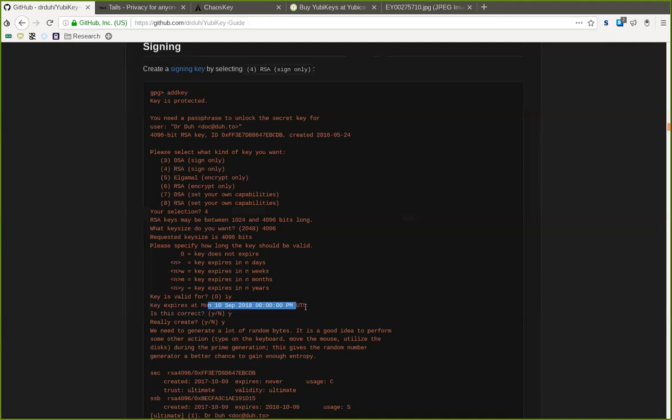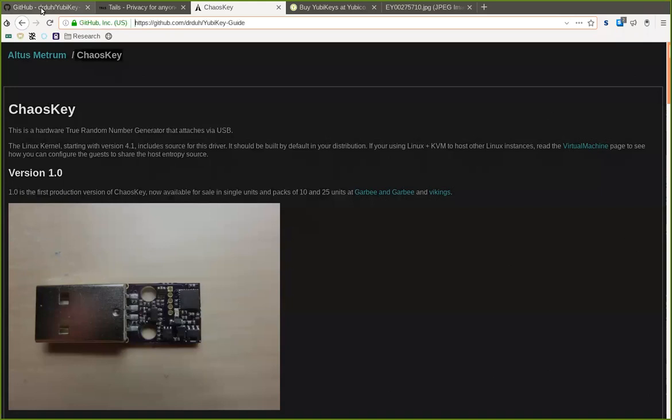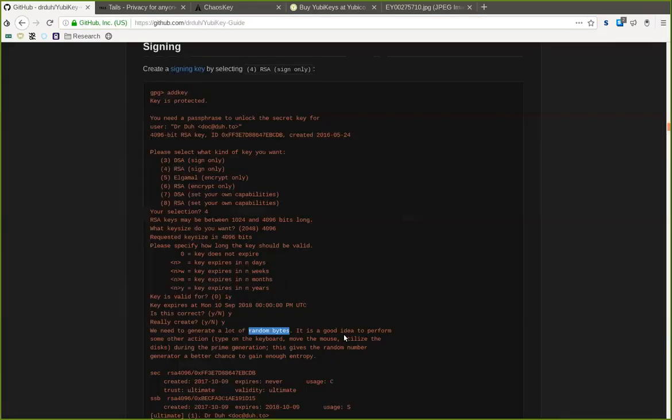And so you will verify here the expiry date and time, which will then be exactly 1 year in the future, and verify that with correct. And again, now this is going to be the random number generator. If you have a ChaosKey, that would be awesome. It will be faster. It will be a bit more secure. It's not needed though. Otherwise, just hack the keyboard for a while.